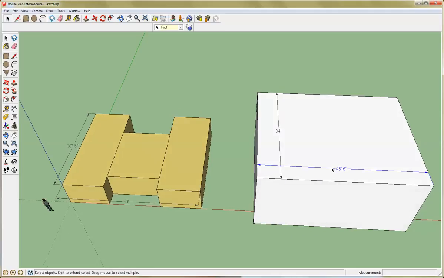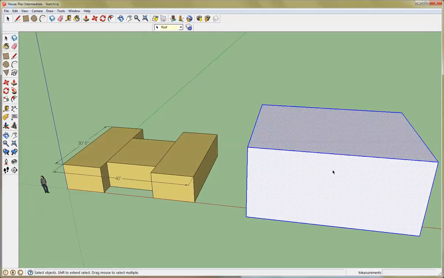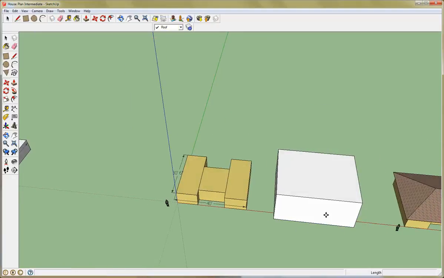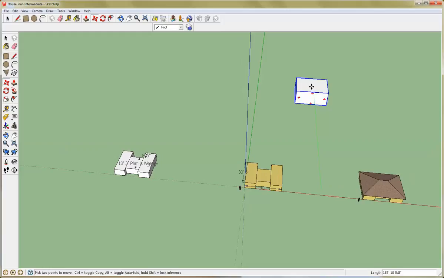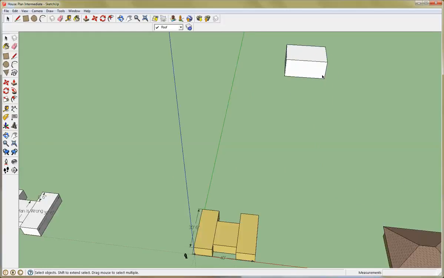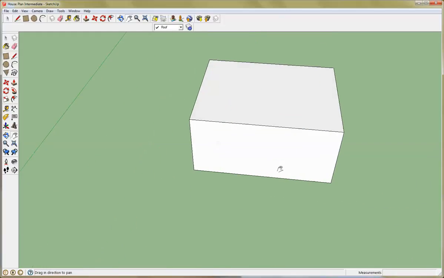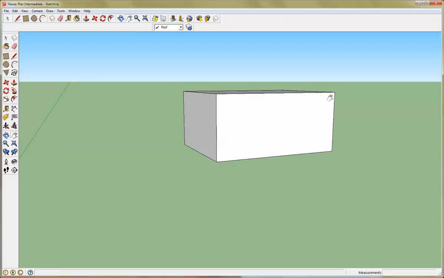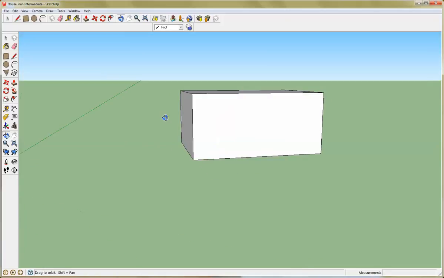Alright, let's make that a group before we get too far. Triple click in, should select every face, right click, make group. Another thing I like to do, let's get it out of here. Let's take it back here where we can work on it. Alright, now it's time to start putting the slopes of our roof on each side of this block.